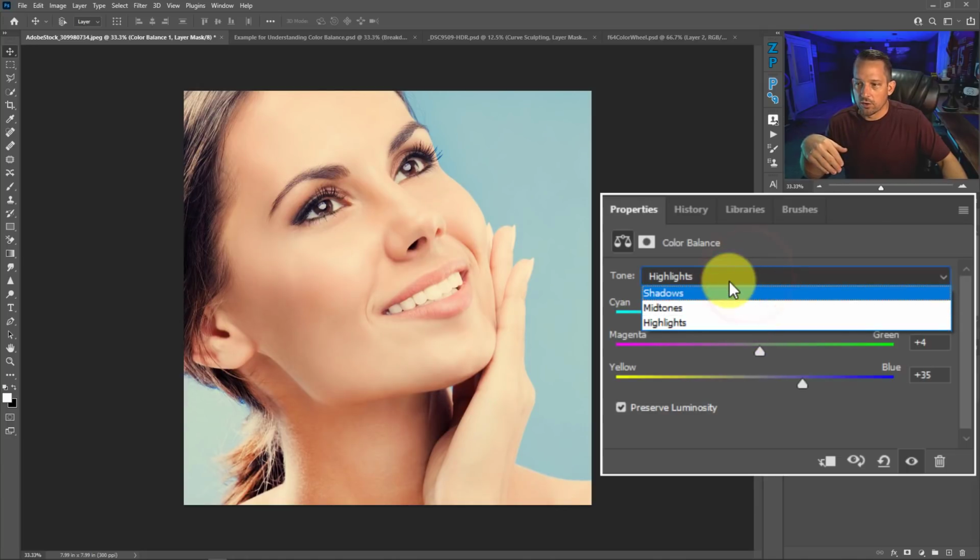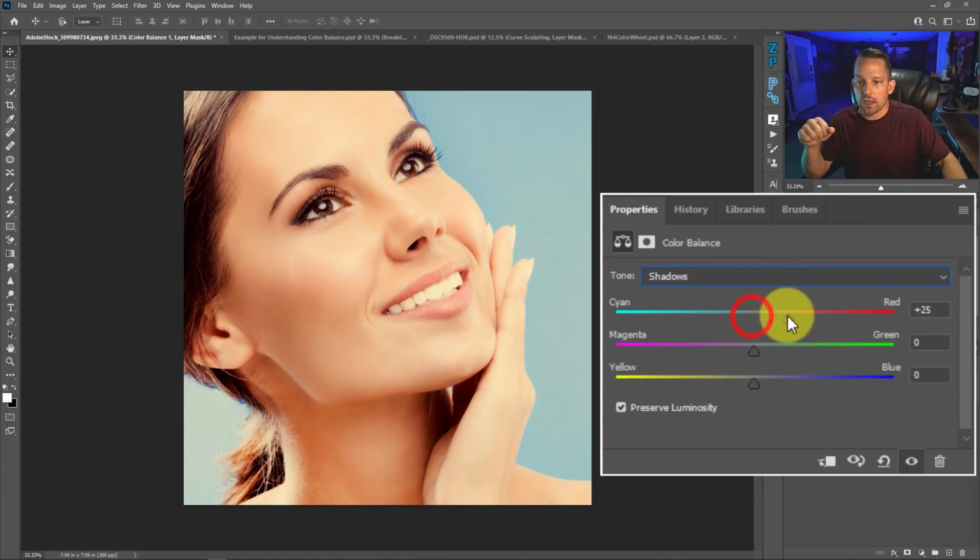Now I'll go into my shadows. And then in my shadows, I'm going to go ahead and move this over to add a little bit more red to those shadows. And then I'm going to see what happens as I move this left and right. Sometimes all you have to do is push it really far left and right, and your eye will start to just say, okay, that looks good to me right about there. Okay. We'll do the same thing here in our shadows of our yellows. And we're going to add a little bit of blue to those shadows.